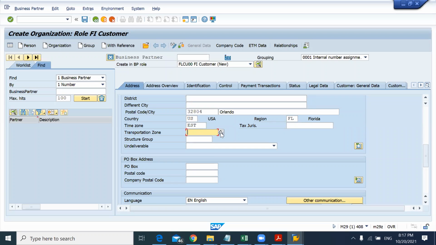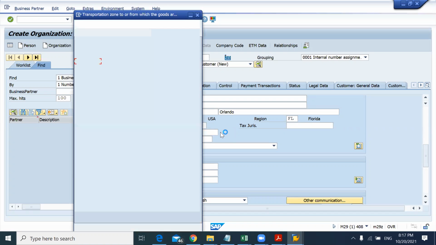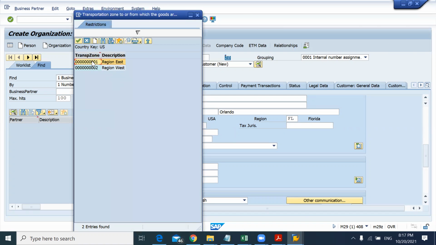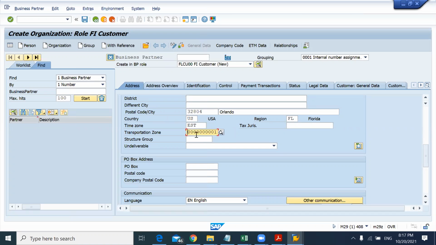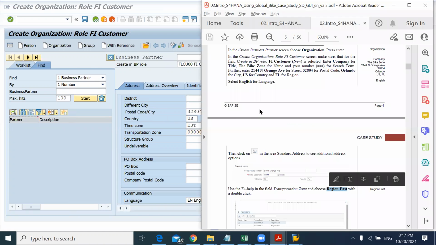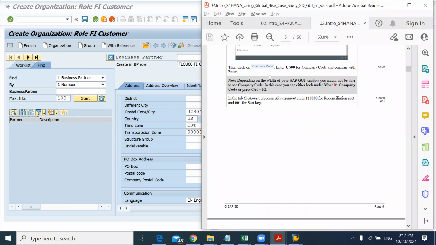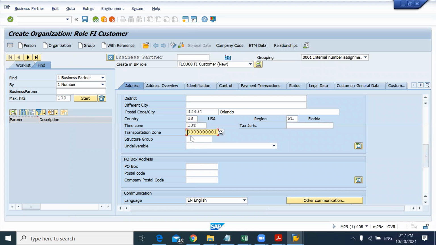I can click on that, or you can press F4, guys. Either press F4 or click on this eyeglass. Region East, I can double click and pick the value. It comes automatically here. I don't have to type the value. So this is how the values will be. So this is region East. And then I go to the company code, and you're done with that.